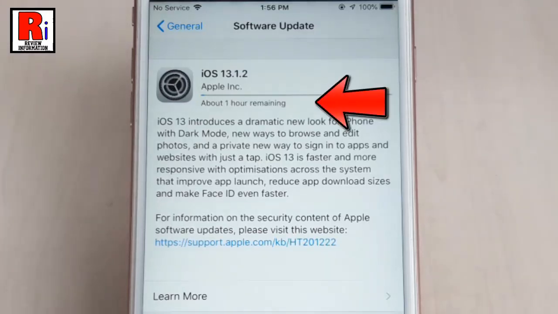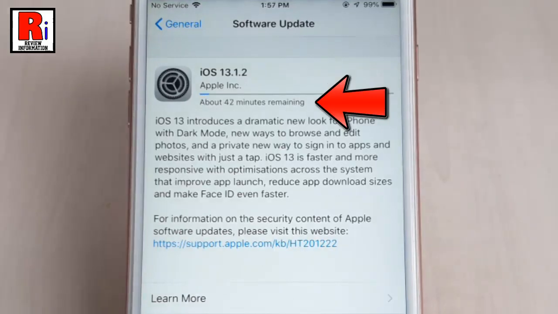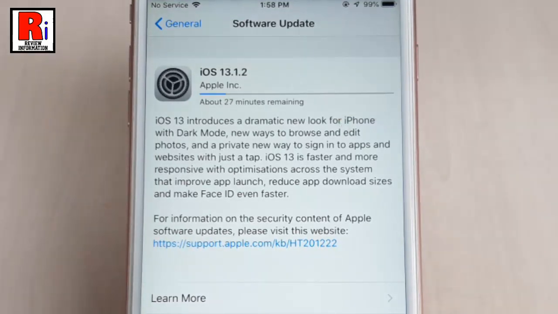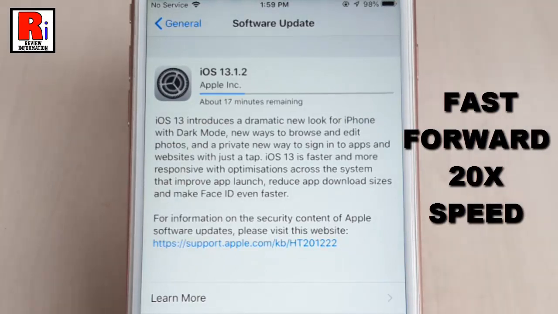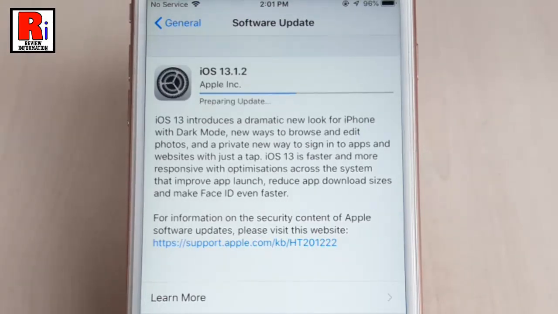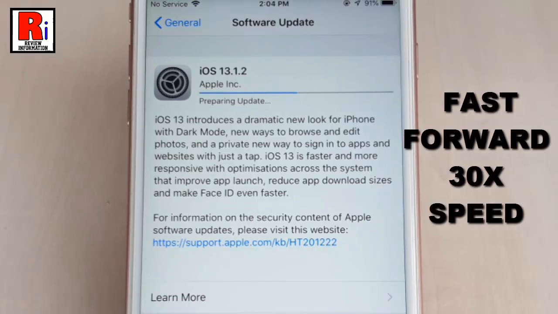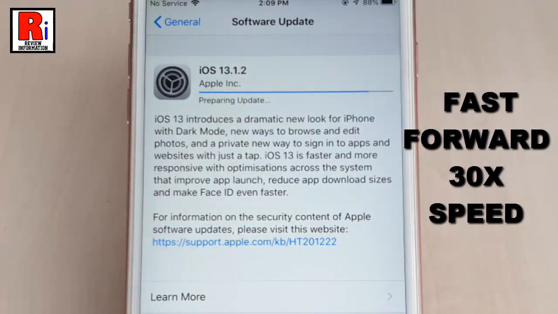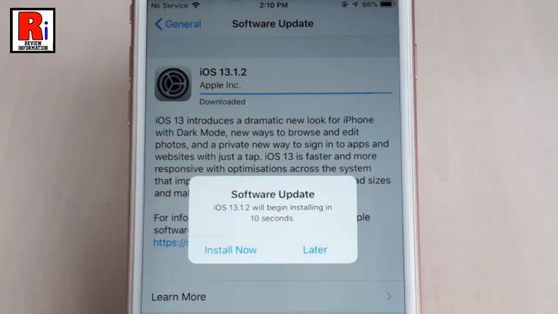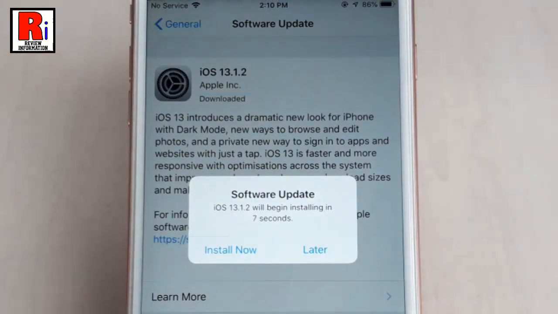You can see the time remaining to download the iOS 13. It will depend on your internet speed. Now the update is preparing to be installed. A message will pop up. Your iOS 13 is ready to install. Tap on Install Now.